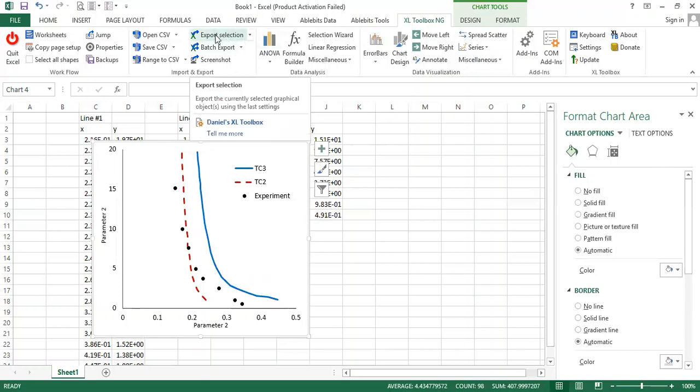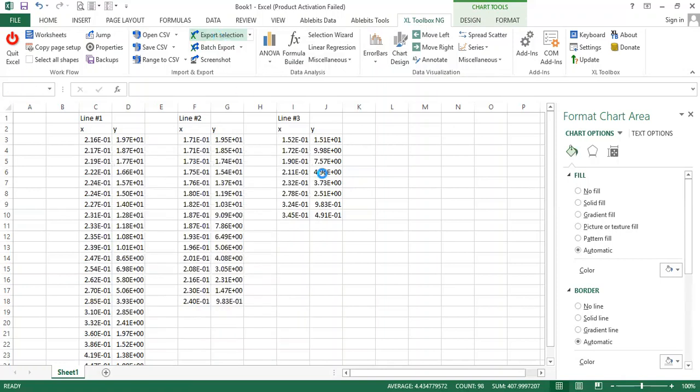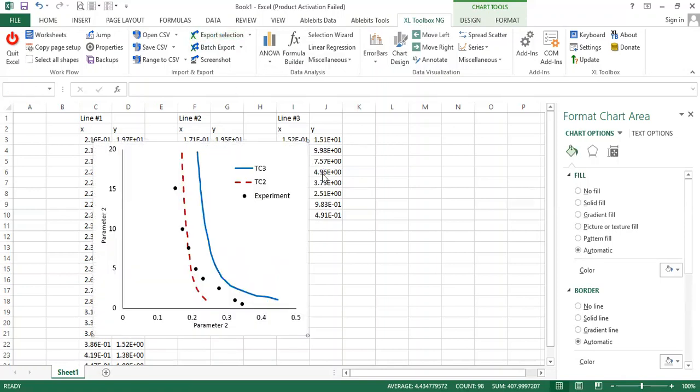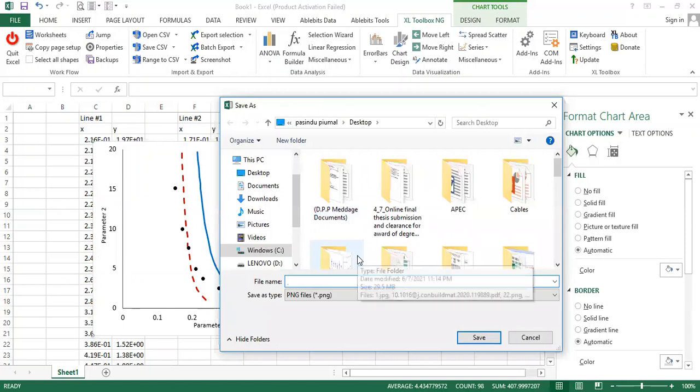So if you need to, this is Excel toolbox NG. You just Google this name, and it will give you the setup, install it, add it to Excel, and you can just export this as a PNG, right? So let's say image.